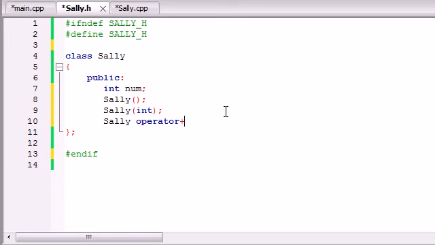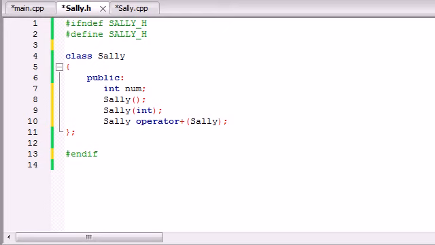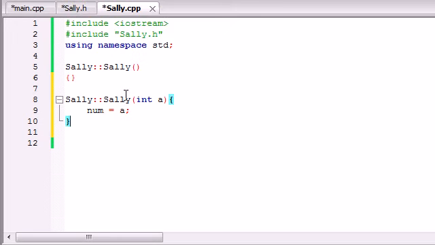This is also going to take a parameter. The function is going to take one Sally object's number and add another Sally object's number to it, so we need to pass in another Sally object to add to it. All we have to put is that Sally. Now let's build the function itself. Let me make sure I didn't forget any semicolon. Looks good. Now let's go over to sally.cpp and start building this function.